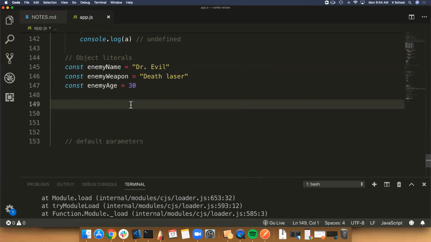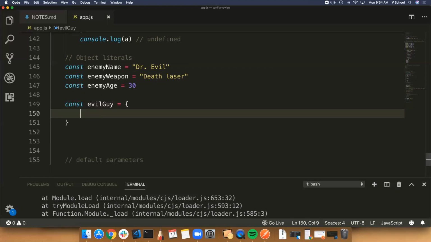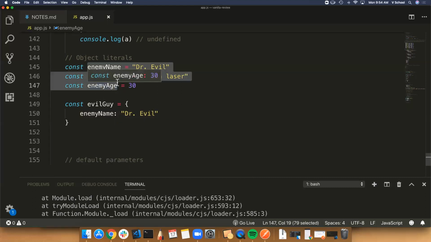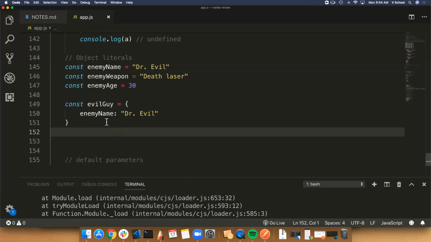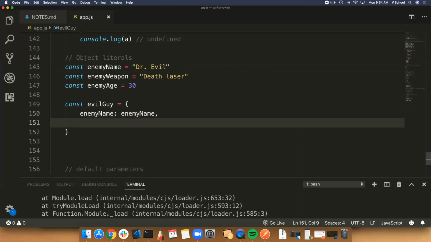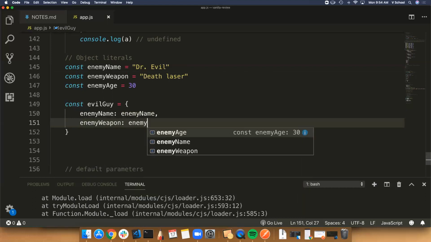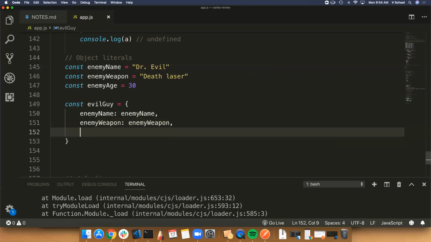I would like to make an object that looks like this. Const evil guy equals, and has a dot enemy name equal to Dr. Evil, and has all the properties, but right now all I have is separate variables, and I want to make an object from this. With object literals, I don't have to do this, where I say make an enemy weapon property of the object and set it equal to this variable. What's bad about this syntax? What rule is this breaking program-wise?